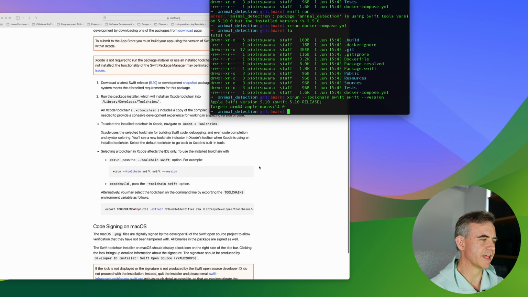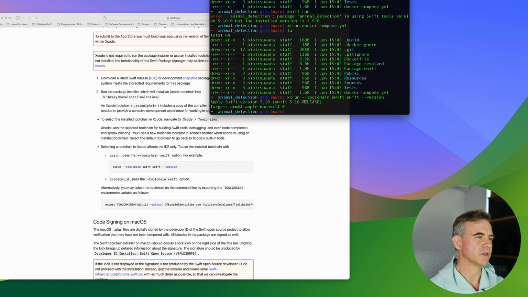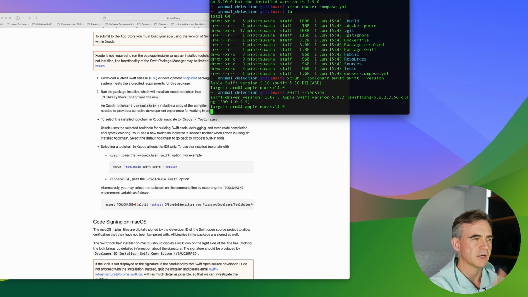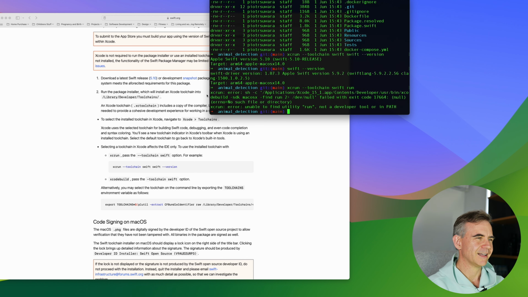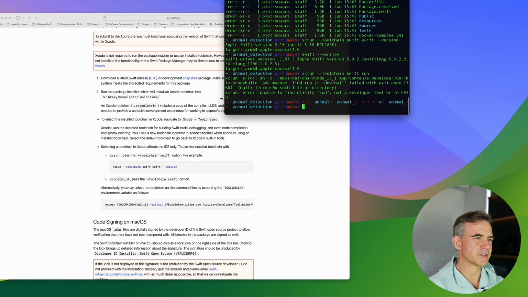So it doesn't look that easy, right? Oh no, here we go. Do swift. So this is the one we've installed, but the one we're going to use in Xcode is going to be 5.9. Actually, no, we could. Which one is this? 5.9.2. So we've got xcrun toolchain swift. But if we do this, toolchain swift run, xcrun error. So this is not going to work either.